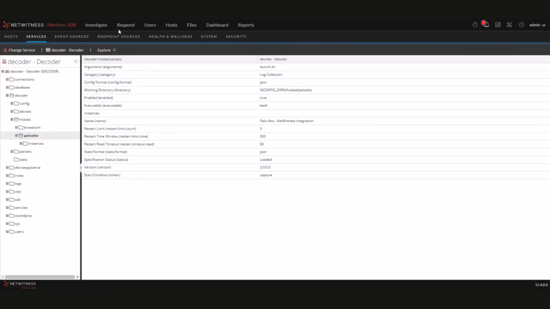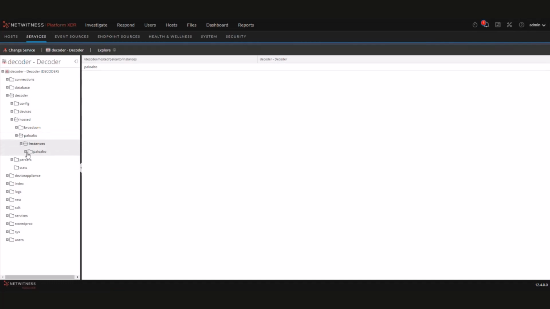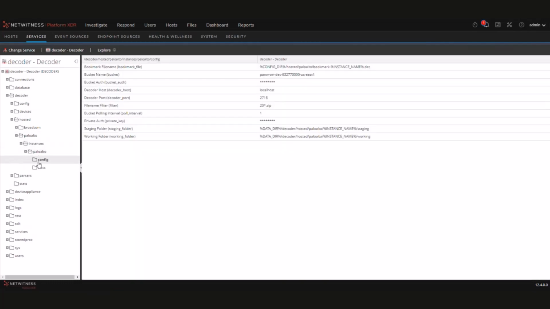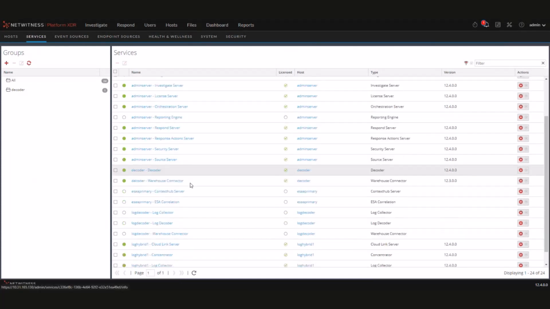And we can also see an instance created within Palo-Alto. This instance is nothing but the configuration that we have sent to the decoder. Once the configuration is within the decoder, for Palo-Alto events and the data from Palo-Alto, we need to configure it with our existing concentrator. So navigate to the Service tab. We need to select a concentrator that will be passing the details and providing it to the decoder.